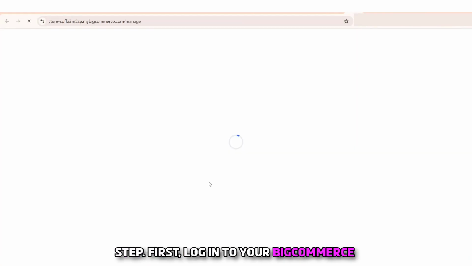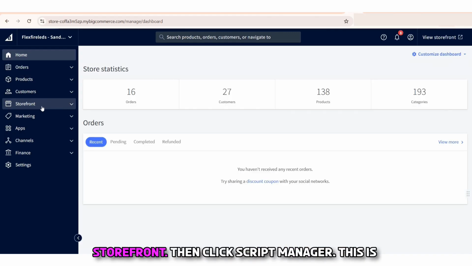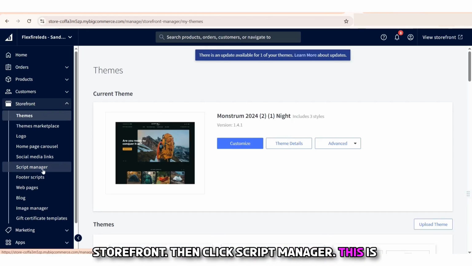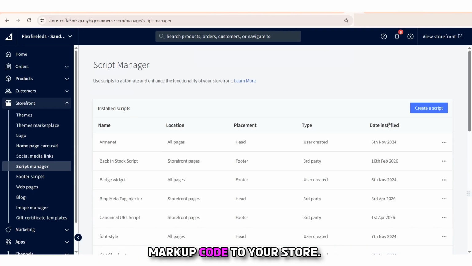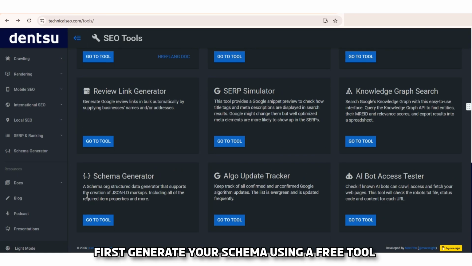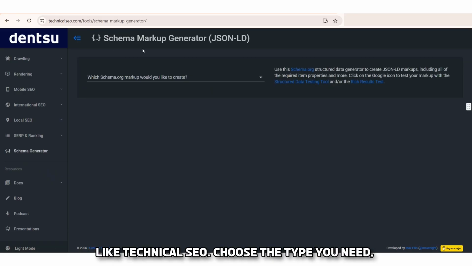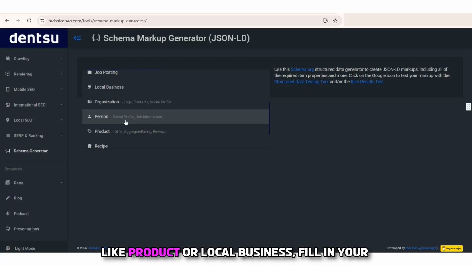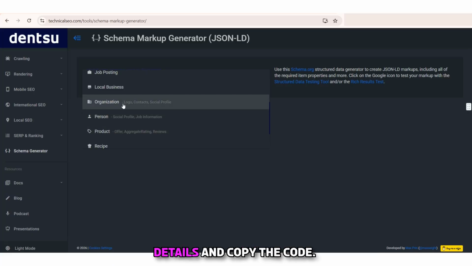First, log into your BigCommerce dashboard. From the dashboard, go to Storefront. Then click Script Manager. This is where you'll be able to add custom Schema Markup code to your store. First, generate your schema using a free tool like Technical SEO. Choose the type you need, like product or local business. Fill in your details and copy the code.